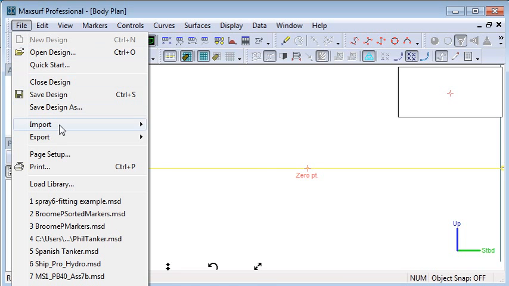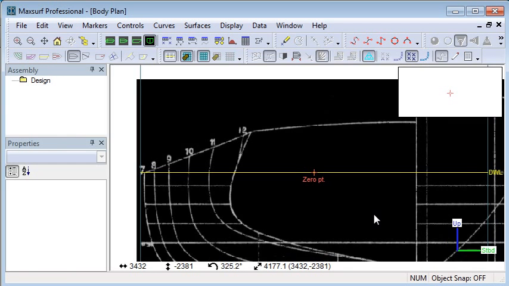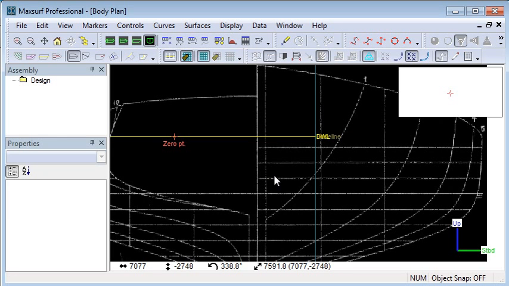When we create a new design, it's possible to import an existing image and place it in the background. This is useful for situations with older designs where we have an image of the design but no numerical data.